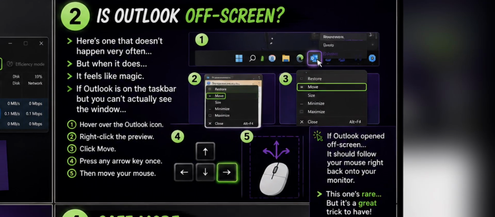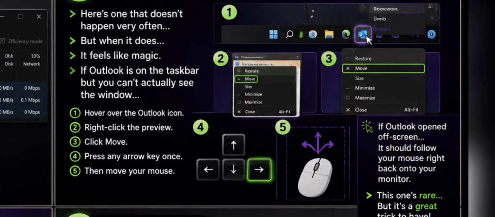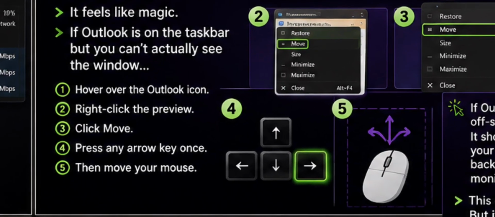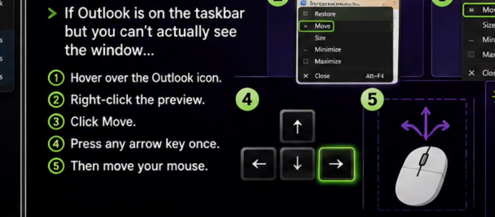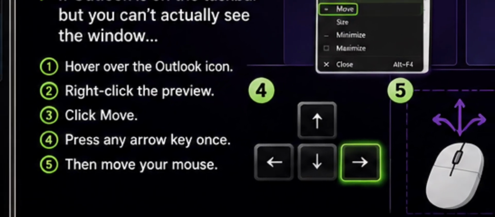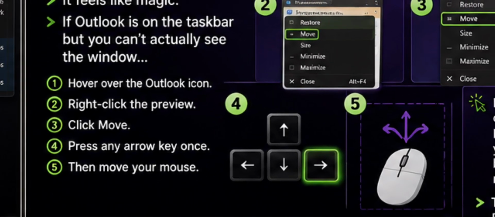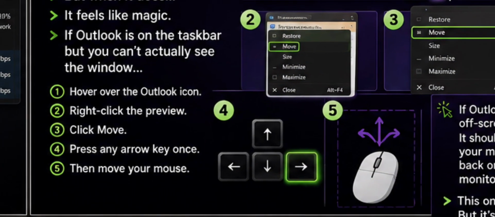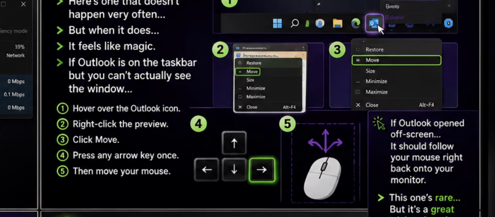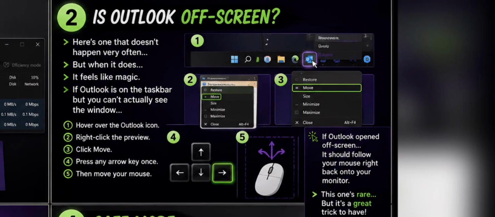Moving on to the next bit of troubleshooting, is Outlook off screen? Here's one that doesn't happen very often, but when it does, it feels like magic. If Outlook is on the taskbar, but you can't actually see the window, here's a fix for that. Hover over the Outlook icon, right-click the preview, click Move, press any arrow key once, then move your mouse. If Outlook opened off screen, it should follow your mouse right back onto your monitor. This one's rare, but it's a great trick to have.